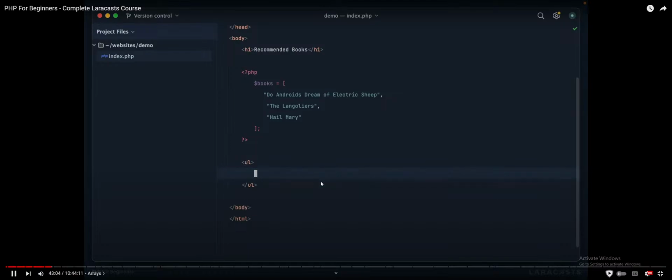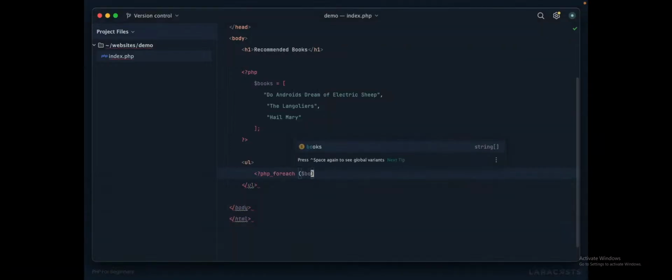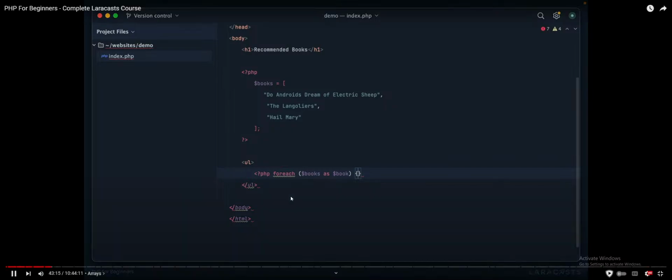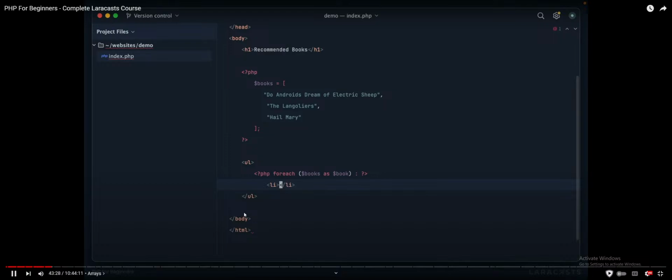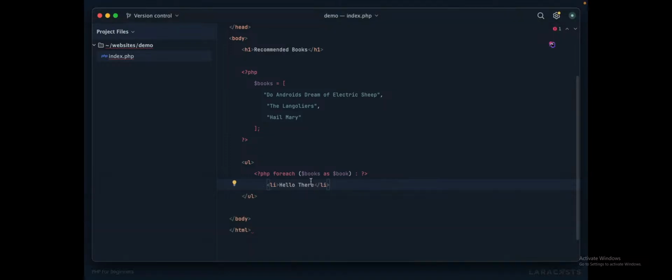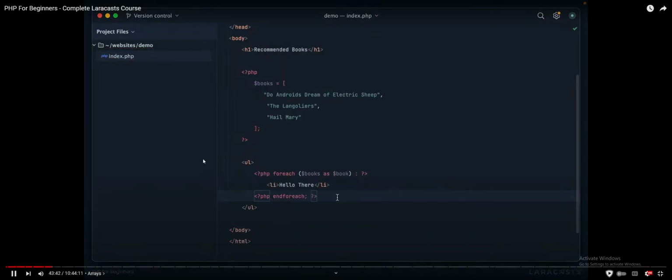Let's start from scratch. Open up PHP, and for each books as book, but this time, instead of opening up a curly brace, we're going to use an alternative syntax, sort of a shorthand that you will mostly see when working with views or HTML, as you see here. And that shorthand or alternative syntax is a colon. Okay, so let's close PHP so that I can return to HTML. Hello there. And then we need some way to delineate where the end of the for each should occur. So at the very bottom, I will open up PHP again and write endforeach.